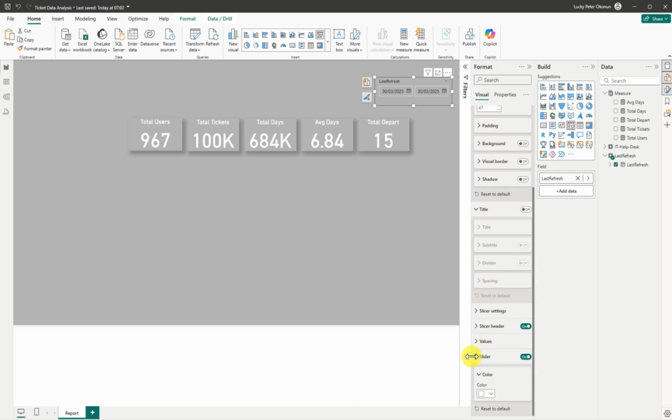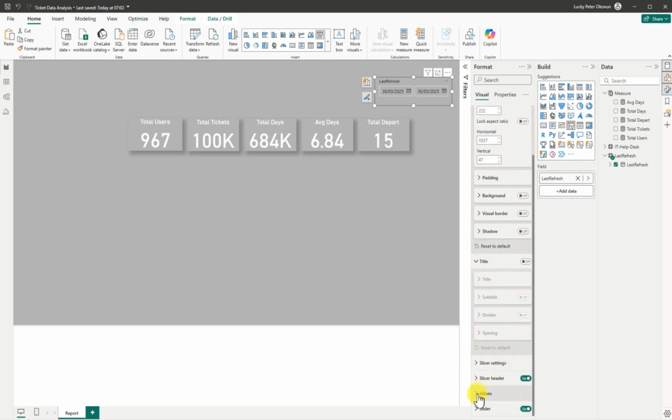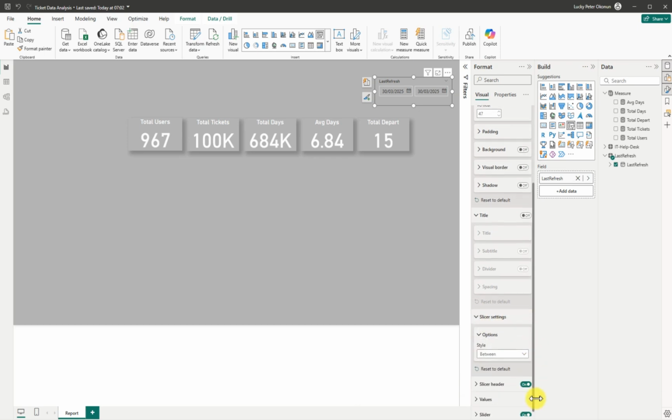Okay, then we'll go to our, this is the slicer. So we can close this, go back to our slicer heading, but settings first. We are having a between. And let's make it to be drop down, relative, after, titled. Let's check it to be titled. So exactly that is what we want. So you can see the last refreshed, this is the time that we last refreshed it.